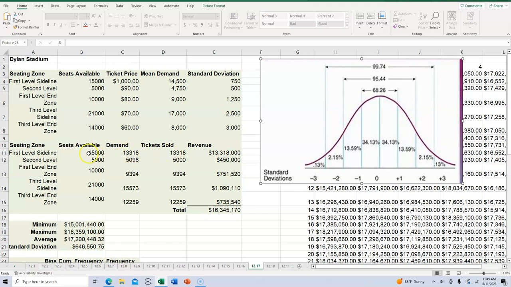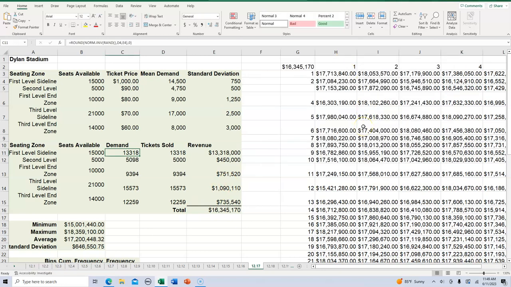And then obviously you have the seats available. So if the demand is less than the seats available, the number of tickets sold will be the actual demand. You multiply it by $1,000, and that's how you're generating the revenue for these great seats on the first level of the sideline.